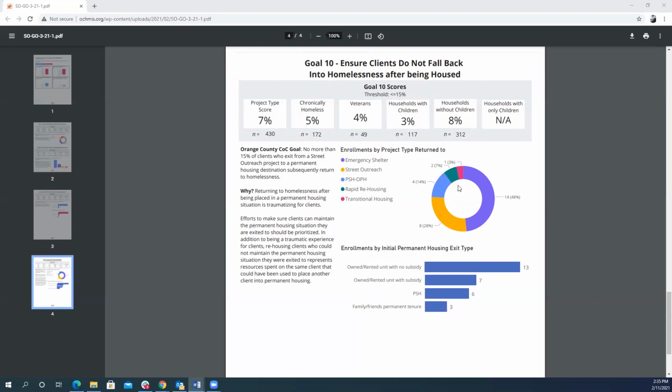The top chart on the right is looking at where clients are returning to after they return to homelessness. So they exited to permanent housing and then they are re-entering HMIS, and these projects are where they are returning to. The majority of them are returning to emergency shelter or street outreach projects, which kind of makes sense. They're starting the process over again, which is unfortunate, but that's how it goes sometimes.